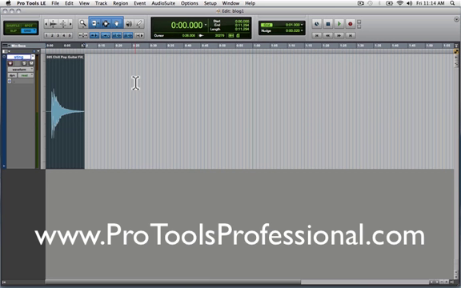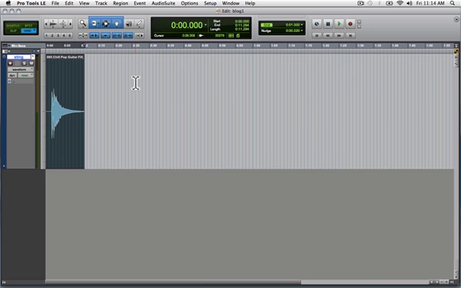Today what we're going to be looking at are different ways of moving regions around our timeline quickly and efficiently. Specifically the grabber shortcuts. Depending on the modifier keys that I hold down, I can grab a region and move it in various different ways to my cursor location.